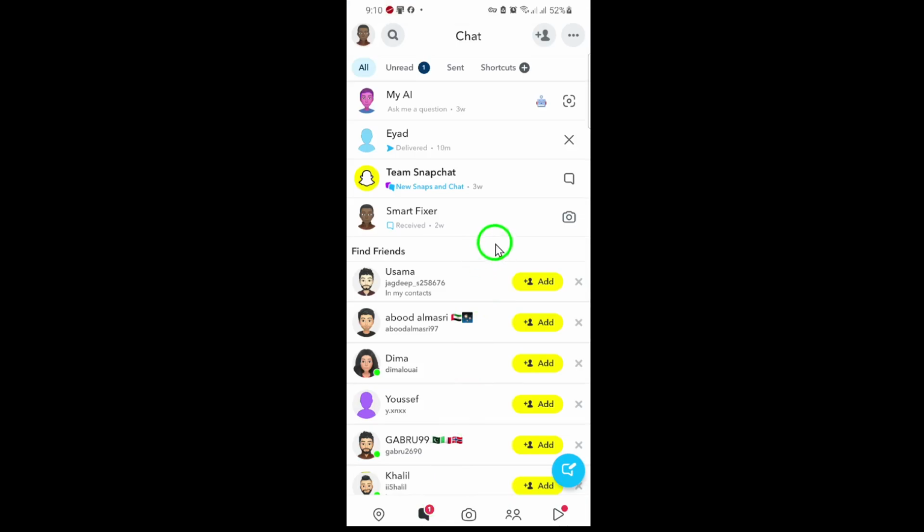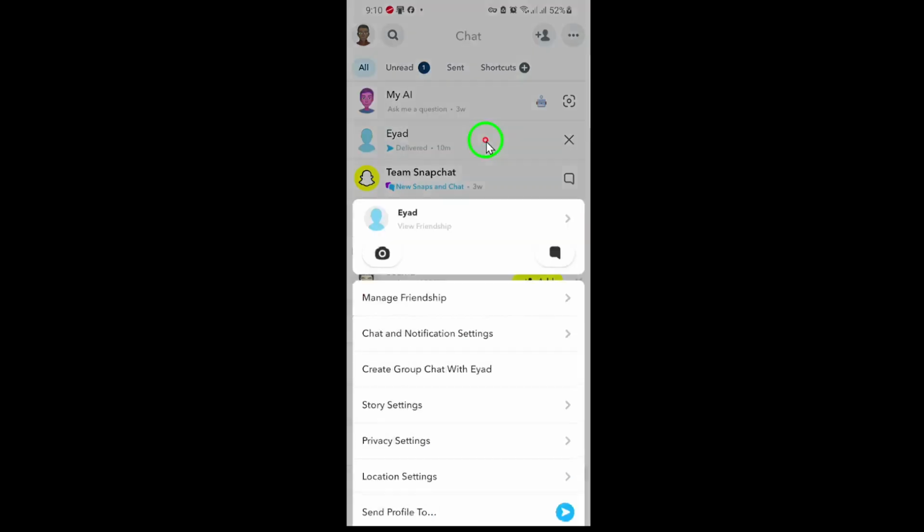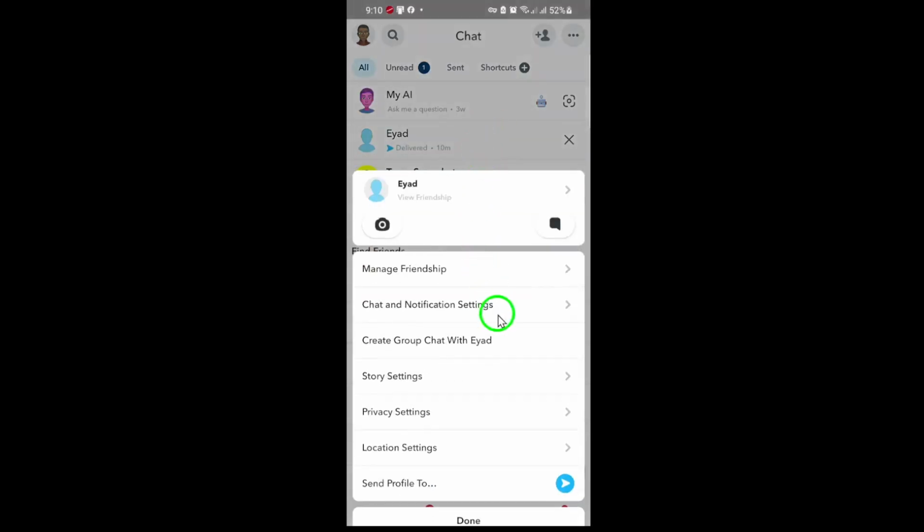Next, tap on My Friends. Here you'll see a list of everyone you're connected with on Snapchat. Scroll through or use the search bar to find the friend whose story notifications you want to unmute. Once you've located them, press and hold down on their name for a couple of seconds. This will open up a menu with several options.